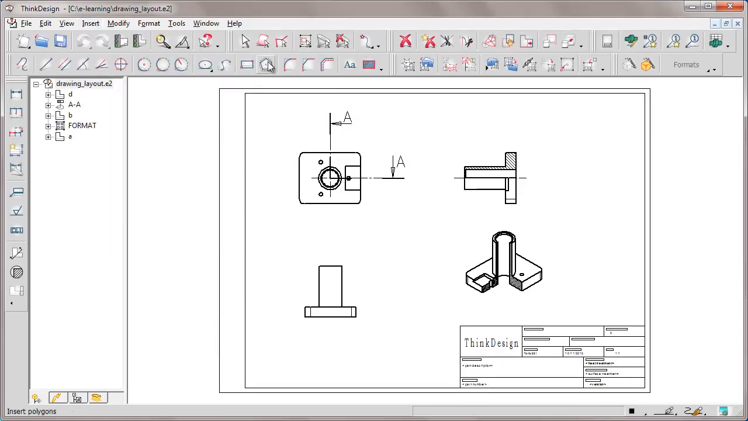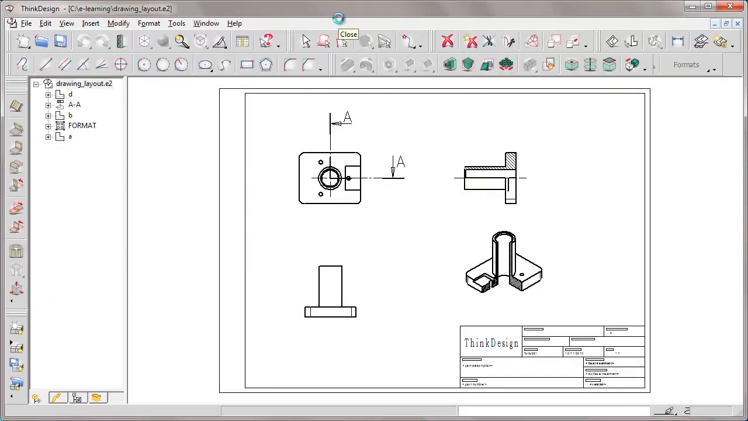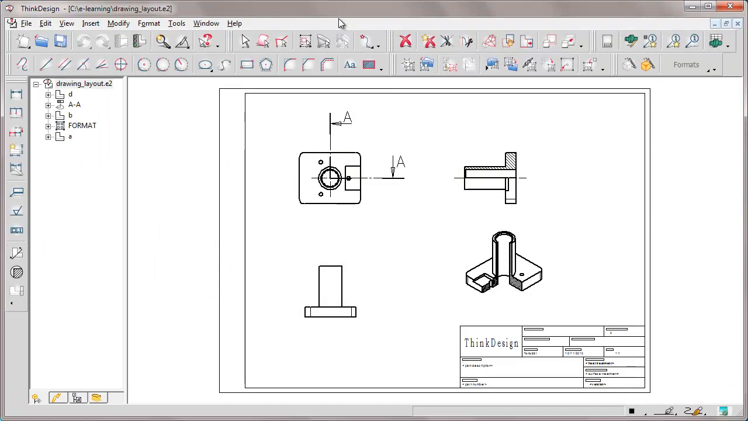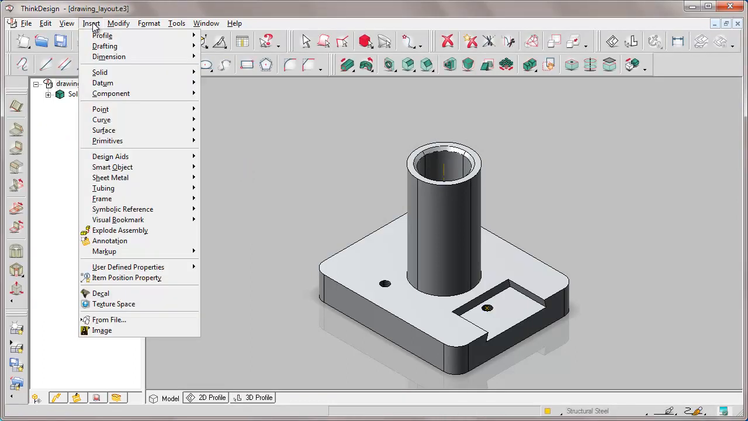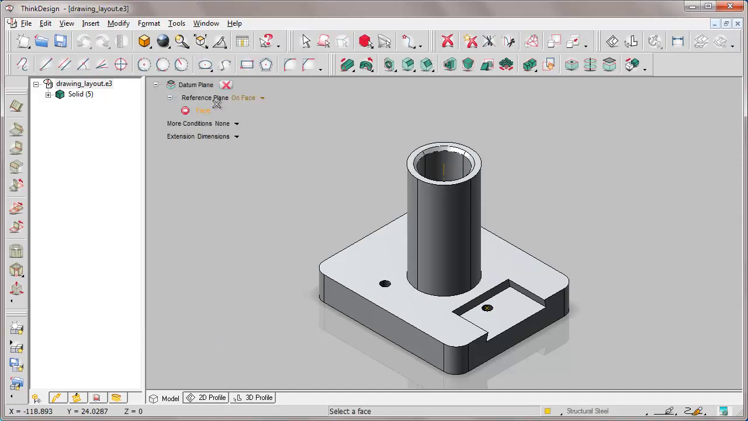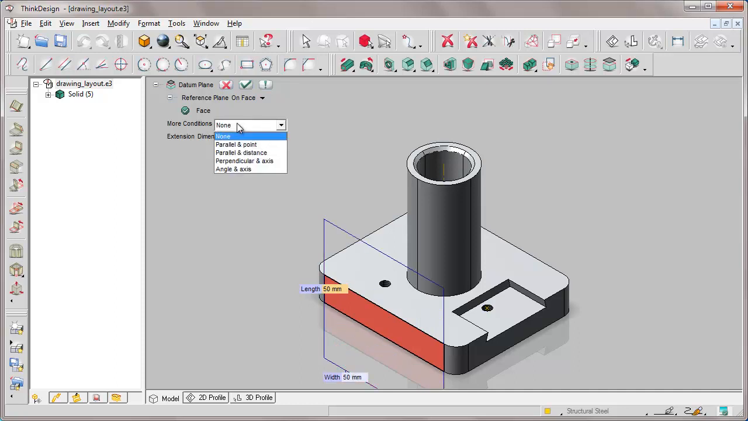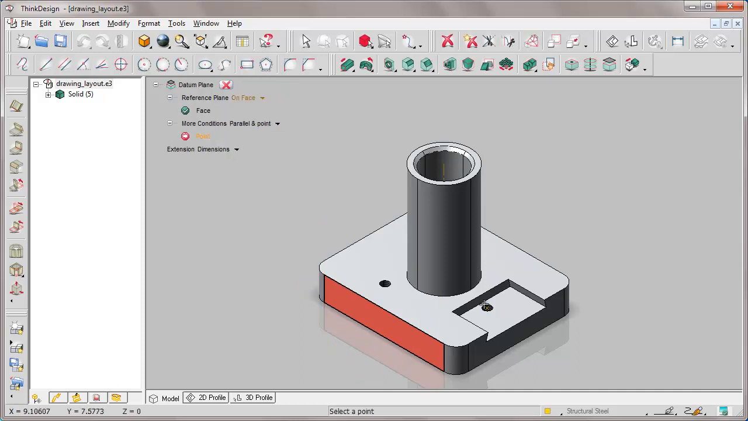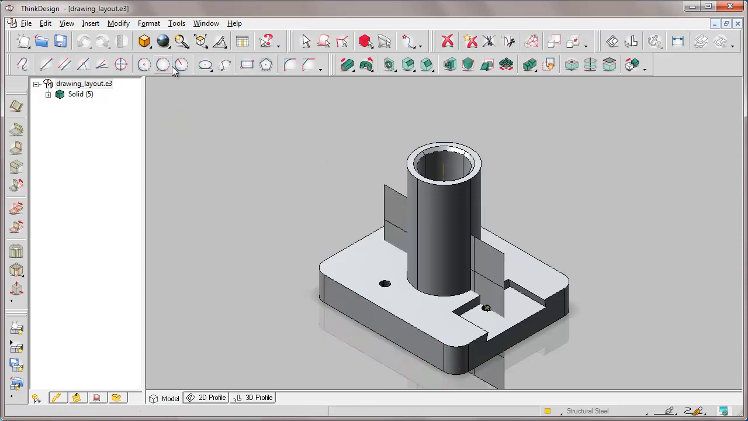First of all, we have to define it in the model. We need to associate the section to a datum plane. We go back to the reference model and we insert a datum plane parallel to this face and passing through the center of a feature. Apply and save the model.